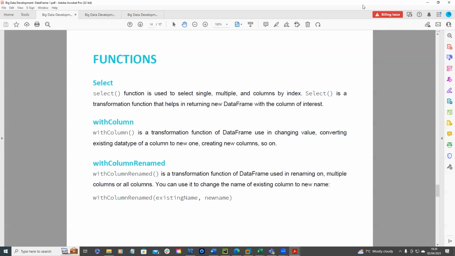So let's go on. We have another aspect. In Spark, we've got several functions. Some of you are familiar with some of the functions we have here. We have select, we have withColumn, and we have withColumnRenamed. Like in SQL, we have select. We've been using select, so it's still the same thing as select in SQL.